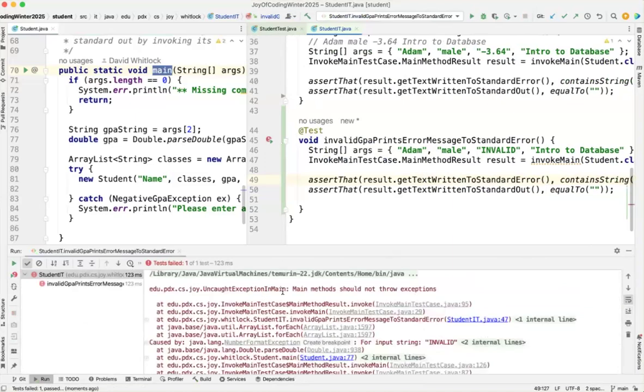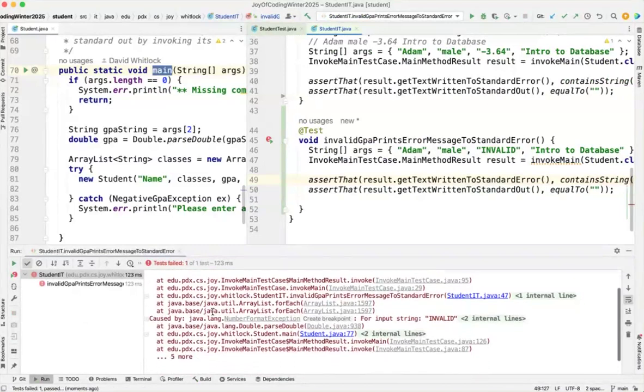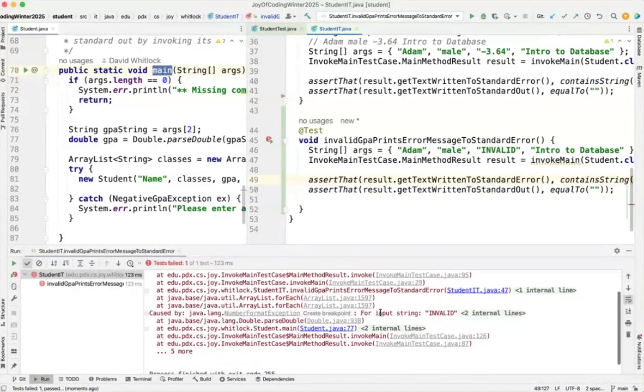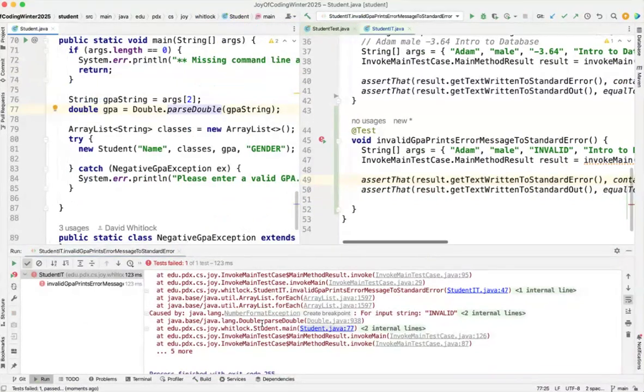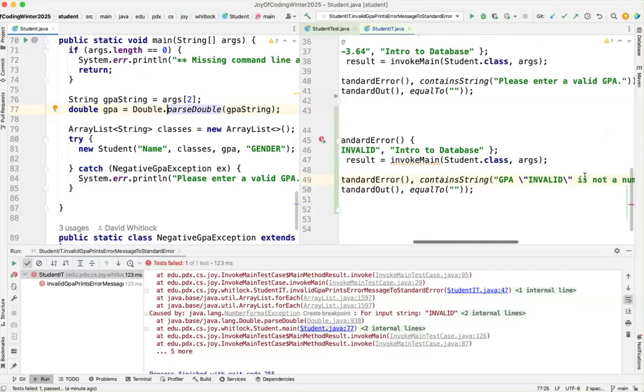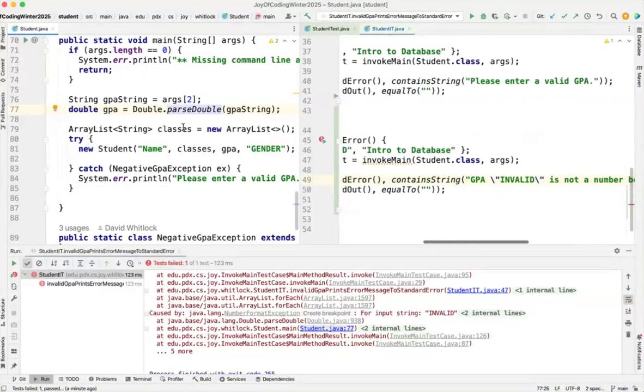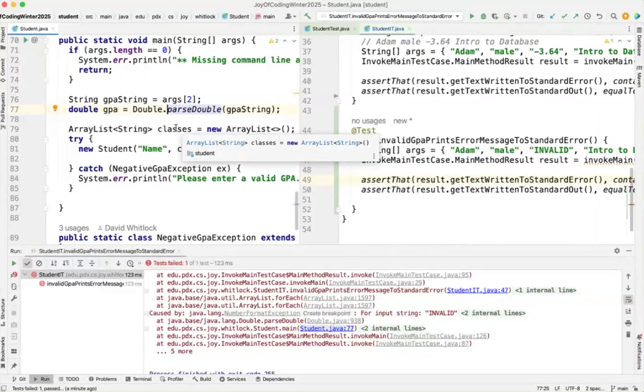Okay. We get another one of these main method should not throw exceptions messages. And it says caused by number format error for input string invalid. And so sure enough, here in my stack trace, on line 77, yep, I try to parse my GPA string. My GPA string is invalid. It throws a number format exception. Okay, so now I need to catch that number format exception and handle it accordingly and print out this GPA invalid is not a number between 0 and 4. Okay. So I need to catch the exception.